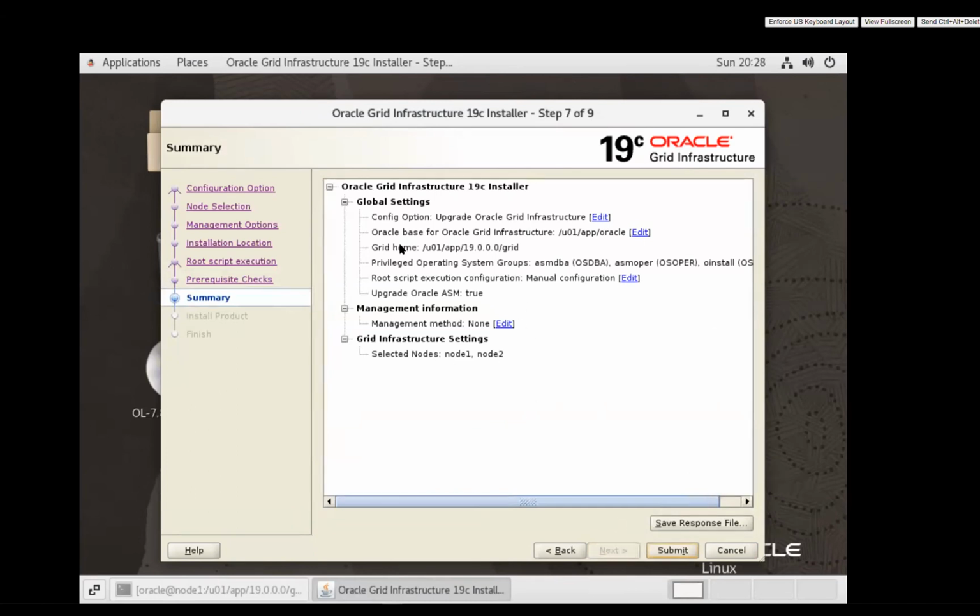So you can review this one. The option is upgrade your grid infrastructure, and your base location and your grid 19c grid home and your groups and OS groups and all. And the root execution script is manual. It means you are manually running the rootupgrade script, and then upgrade your ASM true.